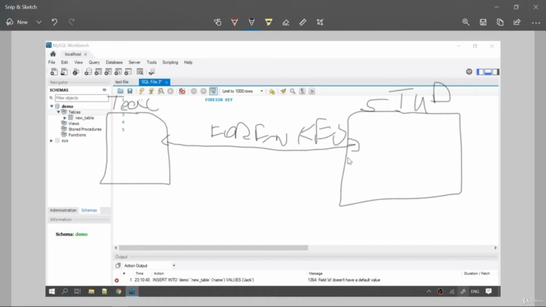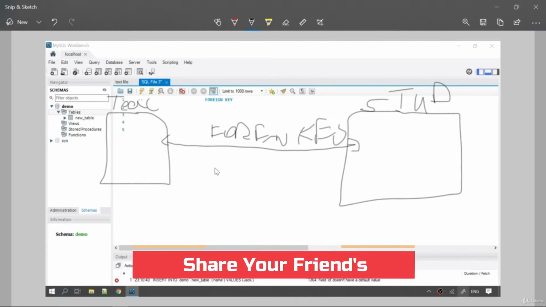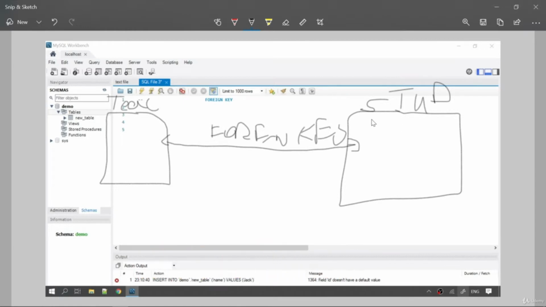And also a foreign key is a field in one table. For example, in this student table, I have a foreign key. Let's write here, I have here foreign key. And this foreign key in one table refers to the primary key in the another table. And let's assume in the teacher table, I have ID. This foreign key refers to this ID, and that is called also foreign key.